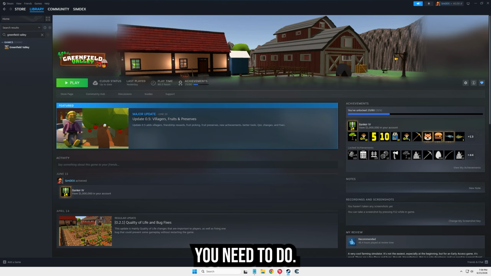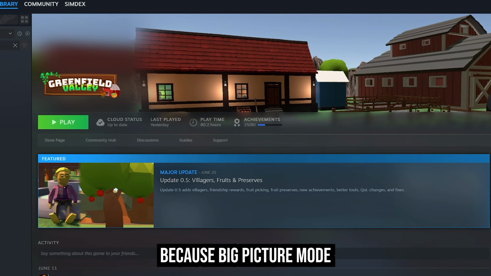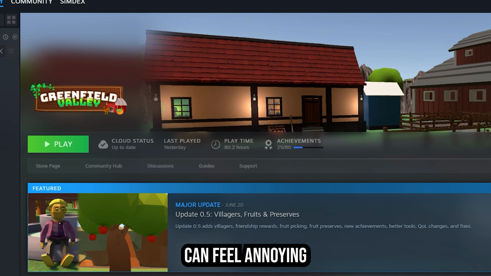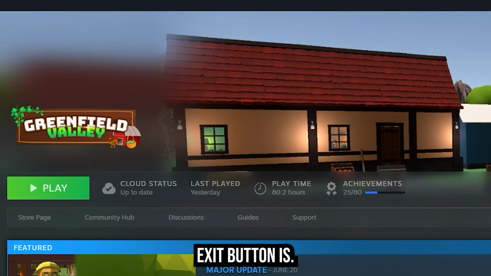That's pretty much all you need to do. It is a simple fix, but it is good to know because big picture mode can feel annoying if you turn it on by mistake and don't know where the exit button is.